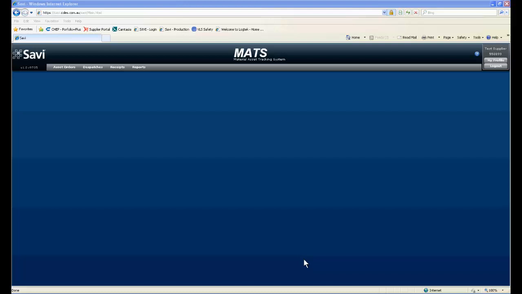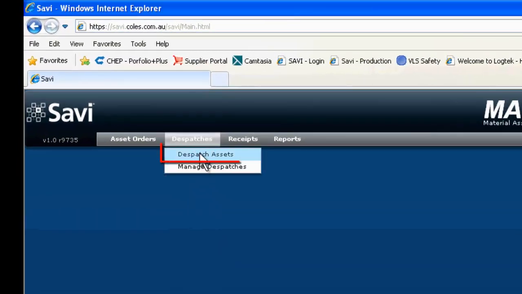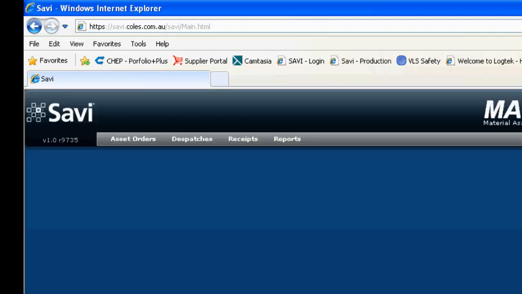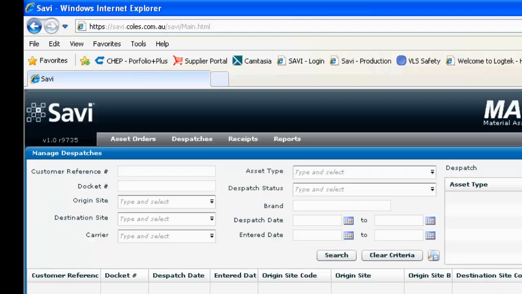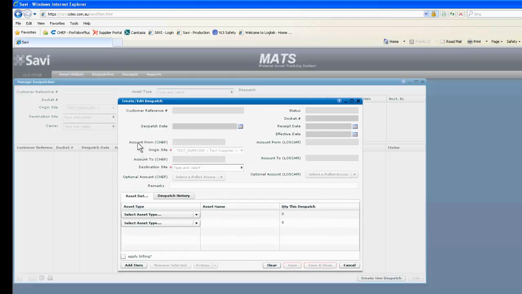Okay, let's get started. Once you've logged into the system, we'll use the menu bar to select Dispatch Assets. Firstly, the Manage Dispatches screen will load, and then the second screen to come up will be the Create Edit Dispatch screen. There we go, now appears on the screen.